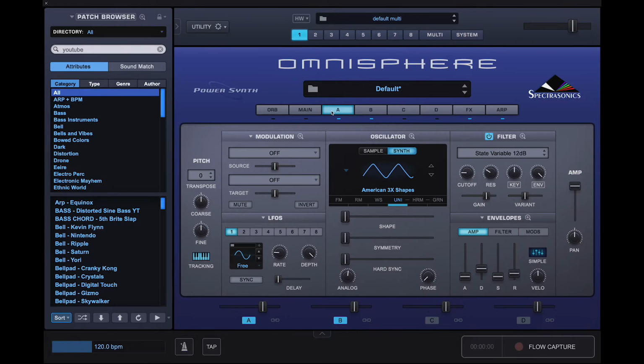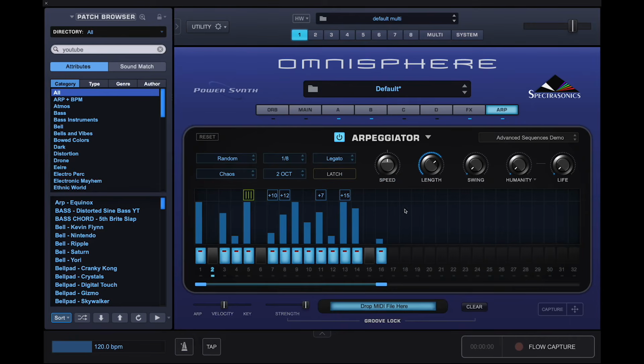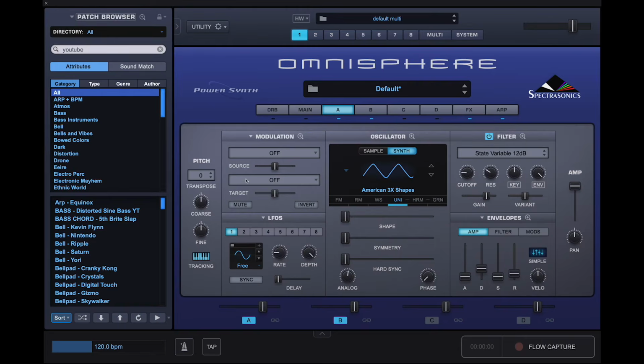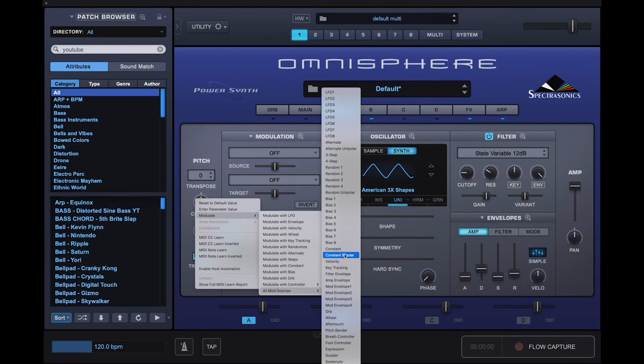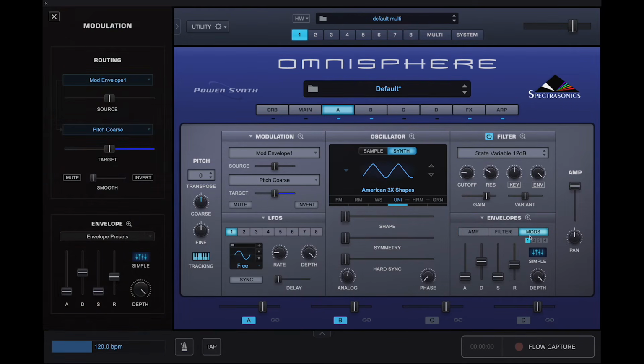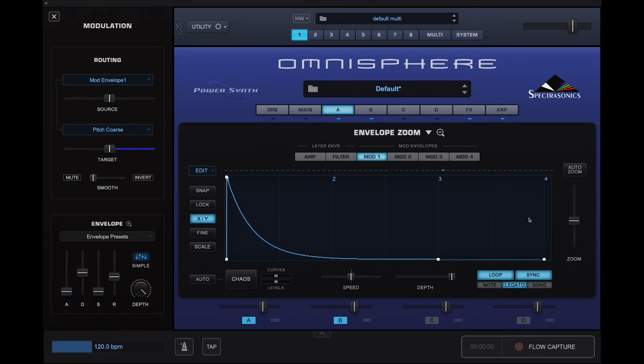So, what we need to do is then go to layer A, and this is where the magic happens, because we're going to create a second sequence on this same layer. And you're thinking, but we've only created one, and there isn't space for another one. There is. If you go to layer A, right click on course and go modulate, and on here I want to use mod envelope 1. And on this one, I click the plus button.